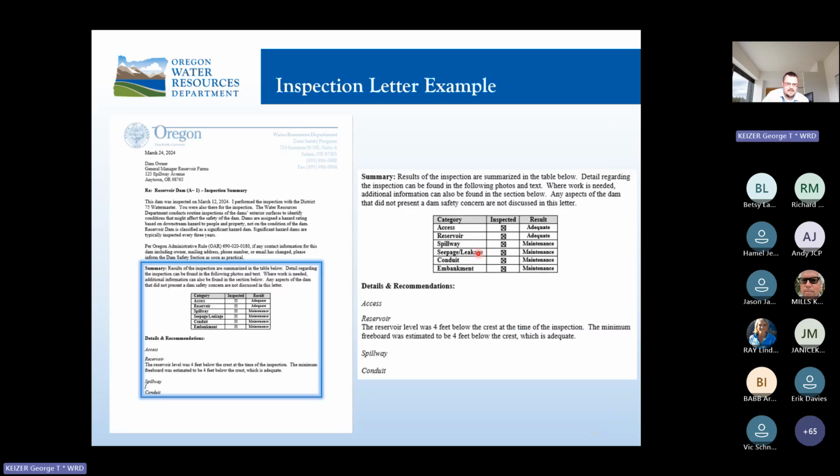So zooming in on that summary, you can see we have each one of the features or categories that were inspected. We have it marked whether it was inspected. If these are not marked, it means we could not inspect that particular feature for one reason or another. And then the results of that inspection, and so whether it was adequate, so that'd be that rating of 4, or whether there was some maintenance needed. So that's that 4 minus, a 3, or possibly going to a 2 or a 1. And then details and recommendations.